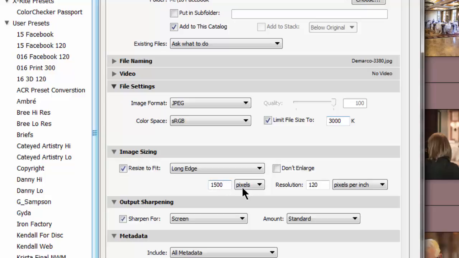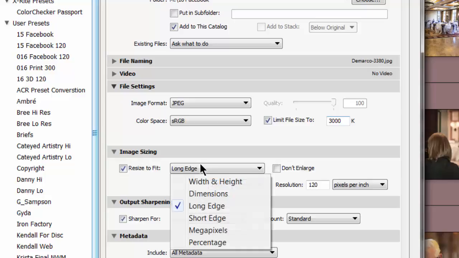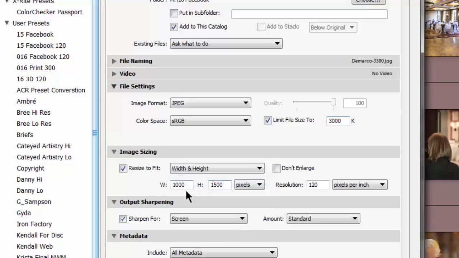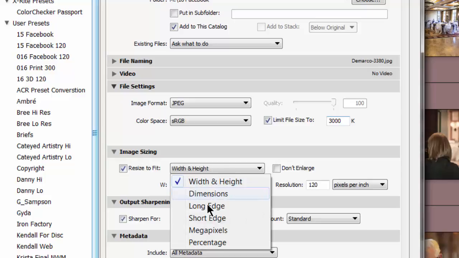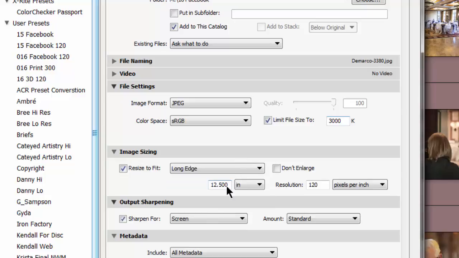So now we go down to how big do we want it to be as far as on the web. 1500 pixels on the long side. You do have other choices in here. You can actually output it at specific dimensions, and this can be pixels, or if you want, you can change this over to inches and put in specific inches. So it gives you options here. But for myself, I want to go with the long edge, and I want to go with, let's see, get into pixels here, 1500 is where I want to be.